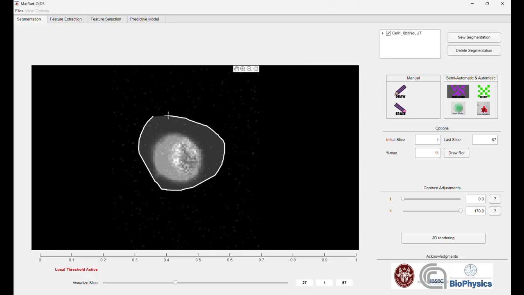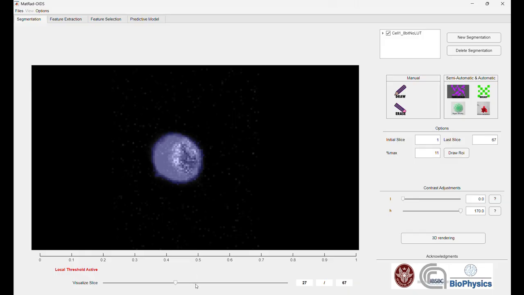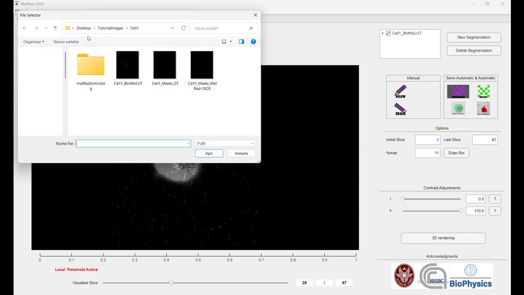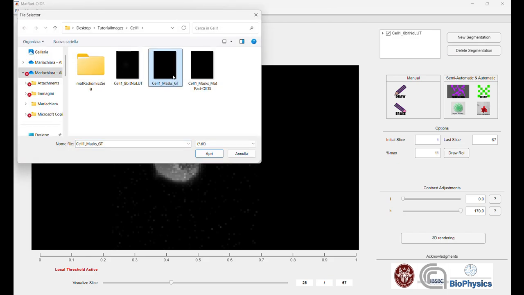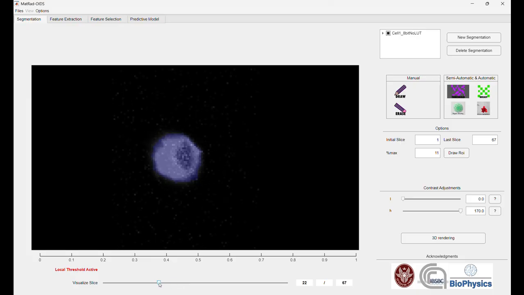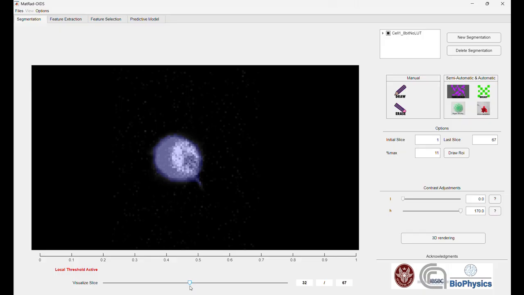For this example, we will create a segmentation using the adaptive threshold algorithm. The software provides a threshold value based on the average gray level values of the input images. It is possible to modify these values simply by changing the number in the window. The segmentation process will start as soon as the Draw ROI button is clicked. This method requires the user to define a ROI containing the whole spheroid to make the process faster.